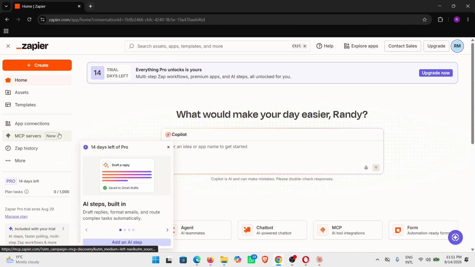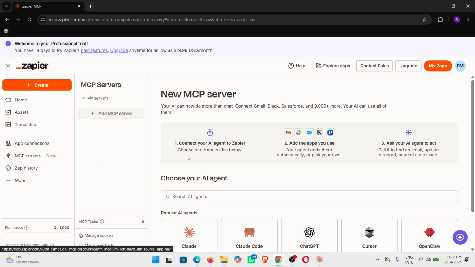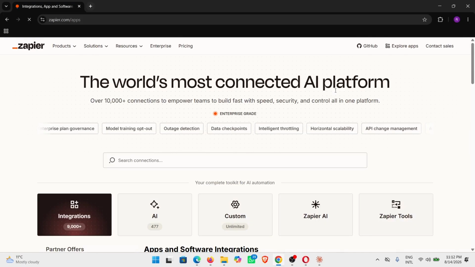When you're here, you need to go under MCP servers. Click on this. Under here, you need to go to Explore Apps. Then click on Zapier Tools.